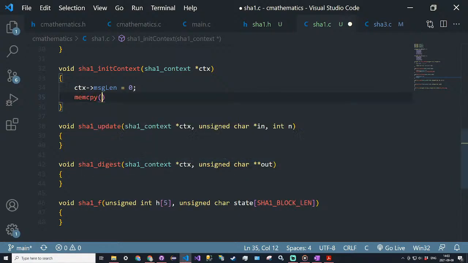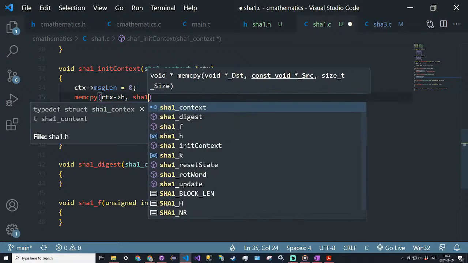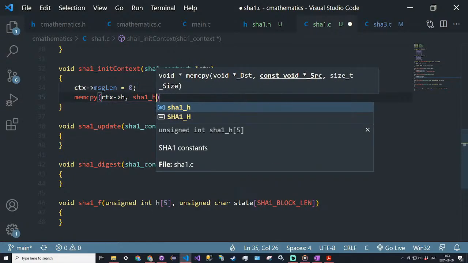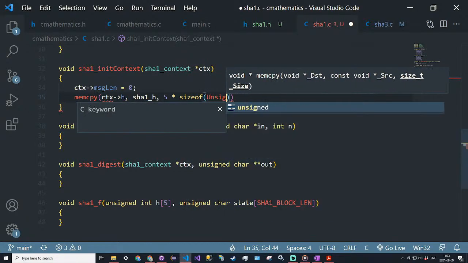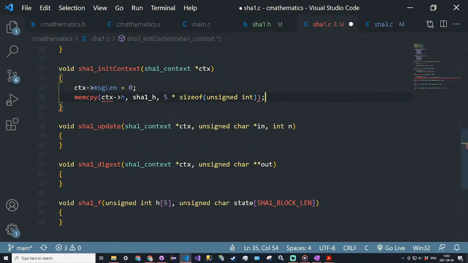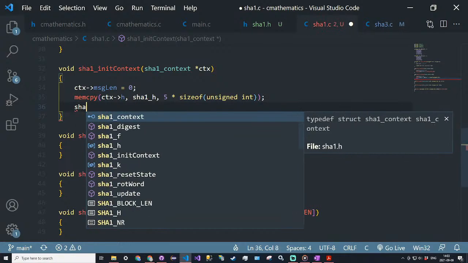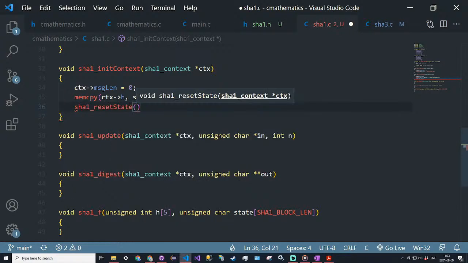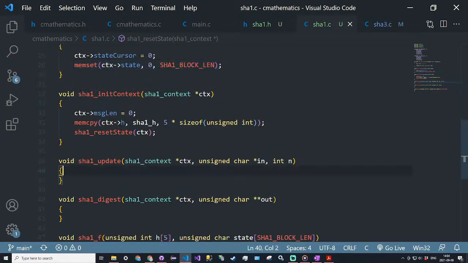So memcopy, ctx.h, SHA1 h is the source. So that's the extern array that we had, and then the size will be 5 times the size of an unsigned integer. And then we need to reset the state. So SHA1 reset state passed in ctx. So once again, this function will just set the cursor to 0 and then set all the memory to 0 as well.